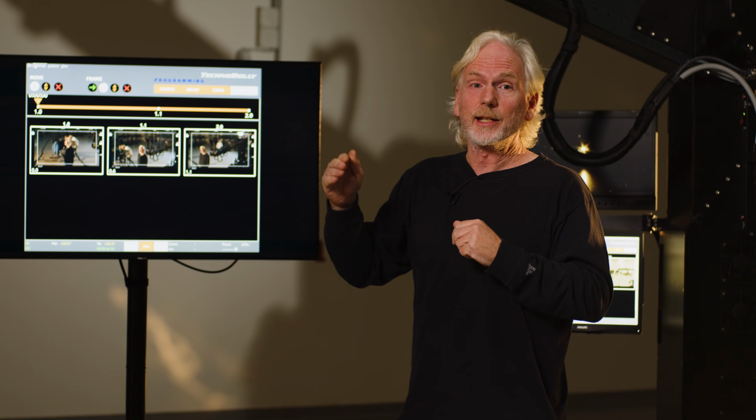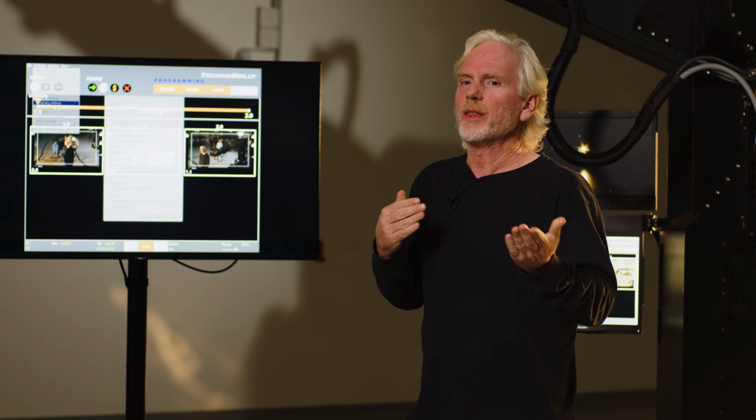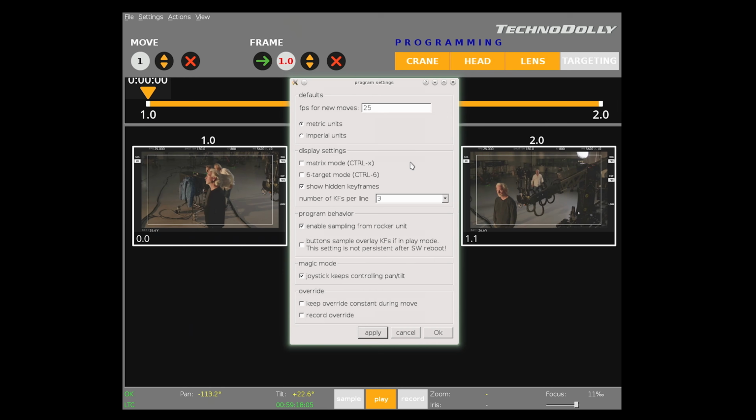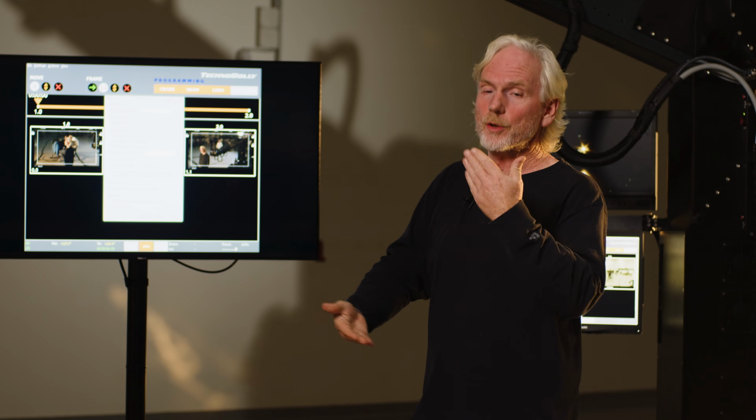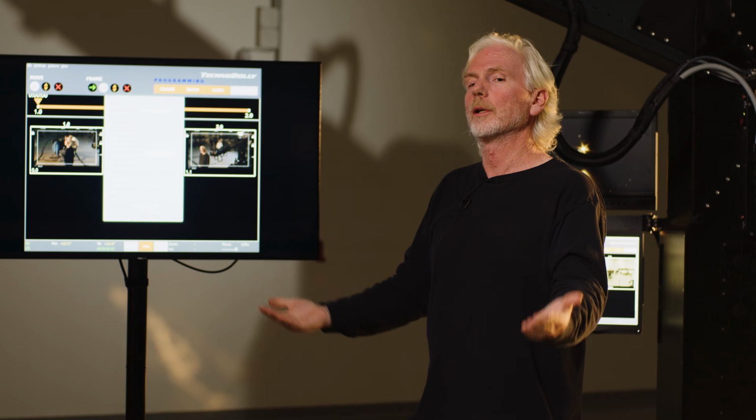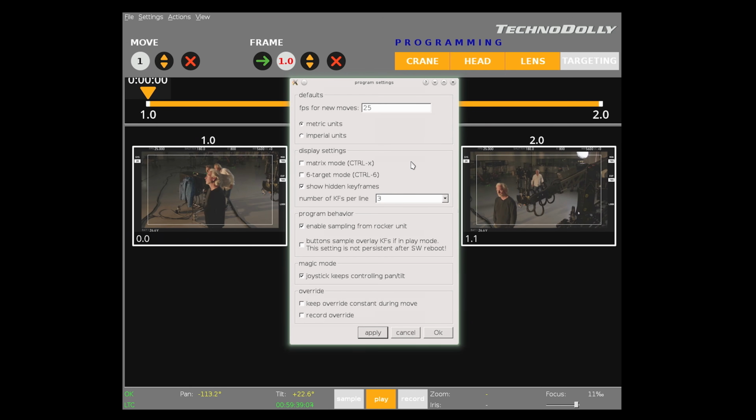Okay, next down in settings is program settings. There's a few common things here that are easy to understand, like FPS for new moves. Depending on where you are, you just set that as your default frame rate for new moves. Metric and imperial units are for scaling lenses. So if you have a lens that's only in feet, it makes the process go easier. If you change that, that's one of the examples of a restart software, where the software needs to restart in order to integrate that feature.